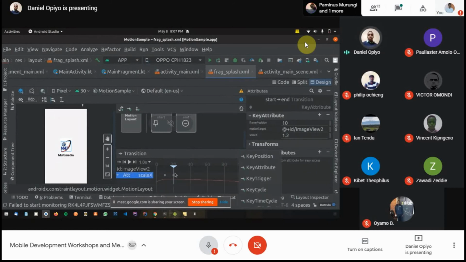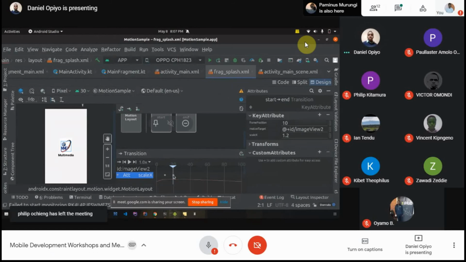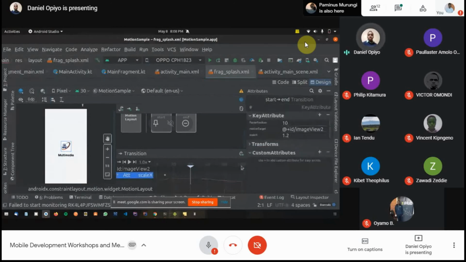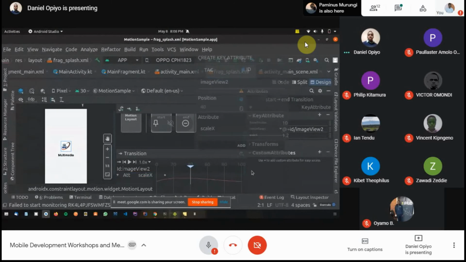Okay, let's add this one at position 20. Yeah. At position 20, yeah. So let's reduce it to 1, and then can also add another scale X to 1. Yeah, that is good. And then from there, now we are still working on this scope of 0 to 100, and currently we are at 20. We can move to 40, where at 40 actually we don't want it to reduce, so let it remain the way it is.